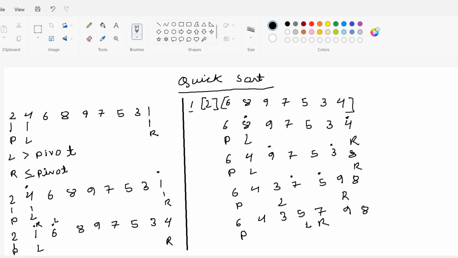Now 5 is greater than 6? No. Move to 7. 7 is greater than 6? Yes. Then stop it here. Now R. R is less than or equal to 6? No. Then move to 5. 5 is less than or equal to 6? Yes. Then the values of R and L are interchanged. If the values are interchanged, then what is the condition? Then replace the value of R with pivot. So it will look like this.